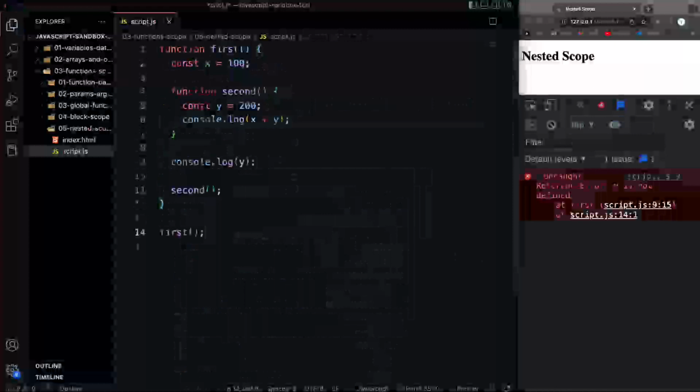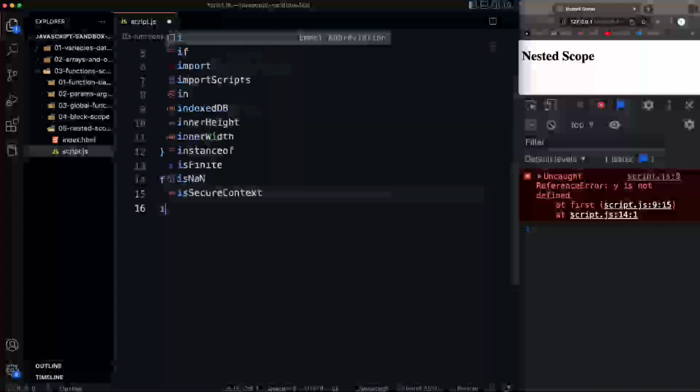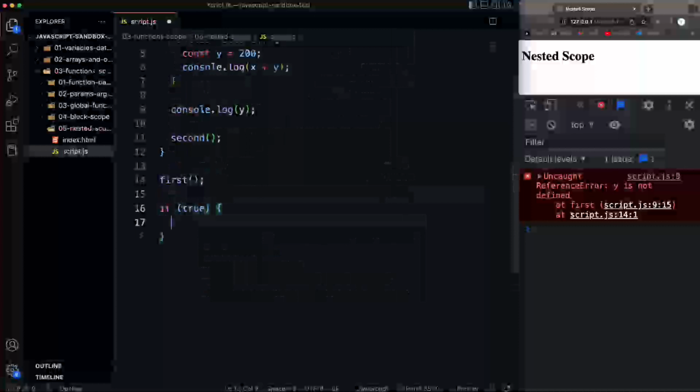Now, it's very similar with blocks. So let's go down here. Let's say if, we'll just say if true, and then in here I'm going to say const x, and I'm on a different scope so I can use x. And then let's say we have another if, a nested if, and here we'll say if x equals 100. And again, I know we haven't gone over if statements. We're going to get to that soon. I just want to show you this.